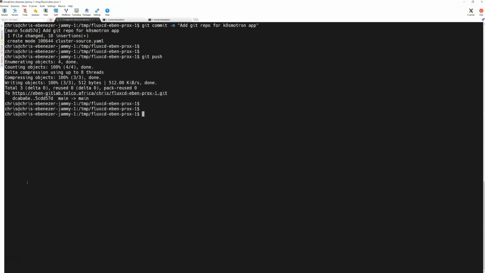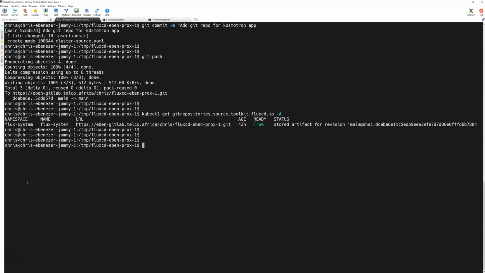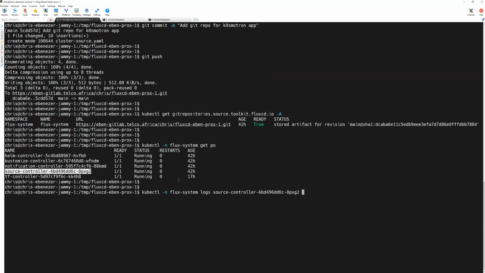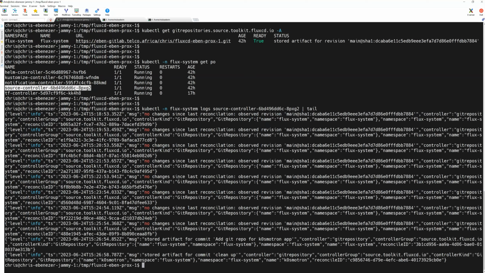So essentially, we should be able to see this Git repo after a short period of time. We could also check the actual pod that watches that. And see here you have the source controller. So if you do the logs for this, you should be able to see some interesting thing that has to do with what we just applied.